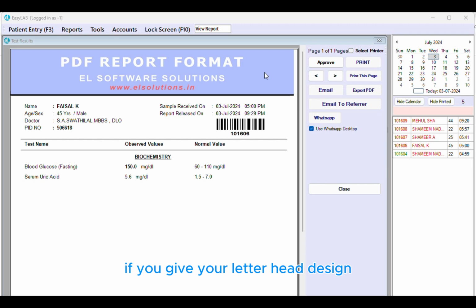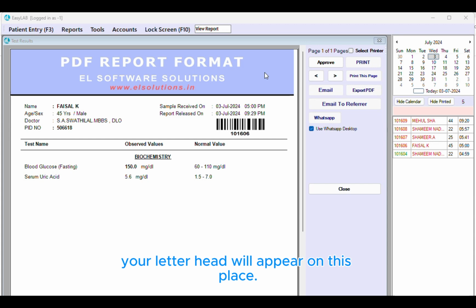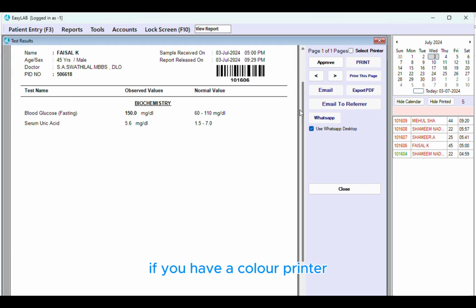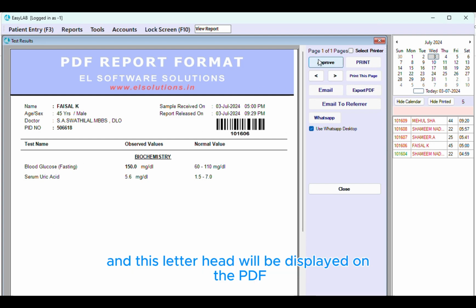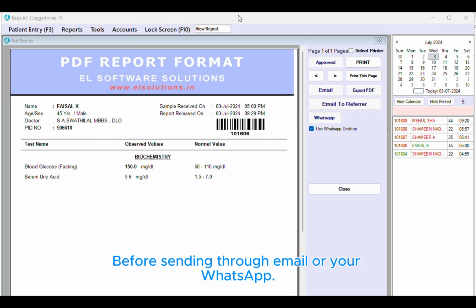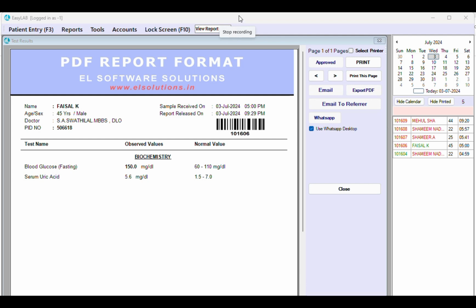If you give your letterhead design, we will import the file to our software and then your letterhead will come on this page. If you have a color printer, then you will get a perfect color paper print with this result also. And this letterhead will be displayed on the PDF also, for sending through email or your WhatsApp.